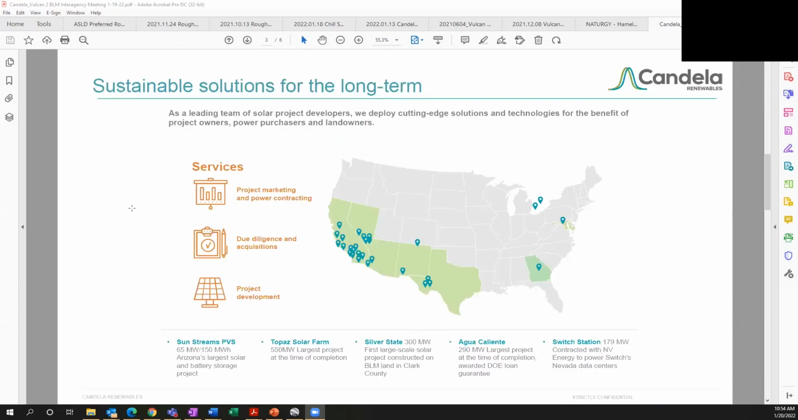As you can see here, we have many projects across the country. I mentioned the experience of our leadership team, as well as most of the rest of our team as well. Just wanted to highlight a few of the projects that our team developed over the years, not necessarily for Candela, but in their career history.